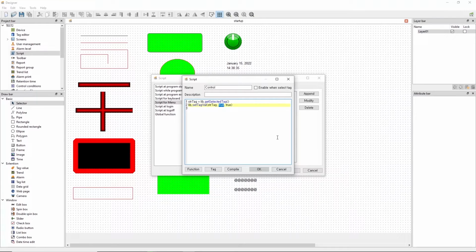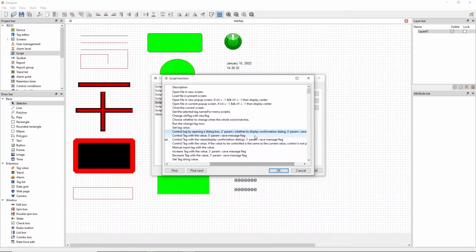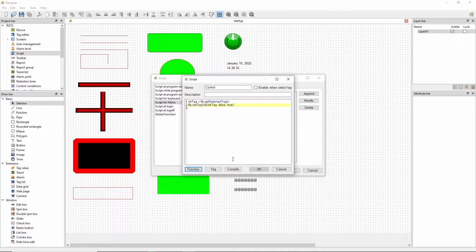Let's try a different one. Change the second parameter to false. Second parameter indicates whether to display the confirm dialog box or not. So, now the confirm dialog box will not show and control it instantly.